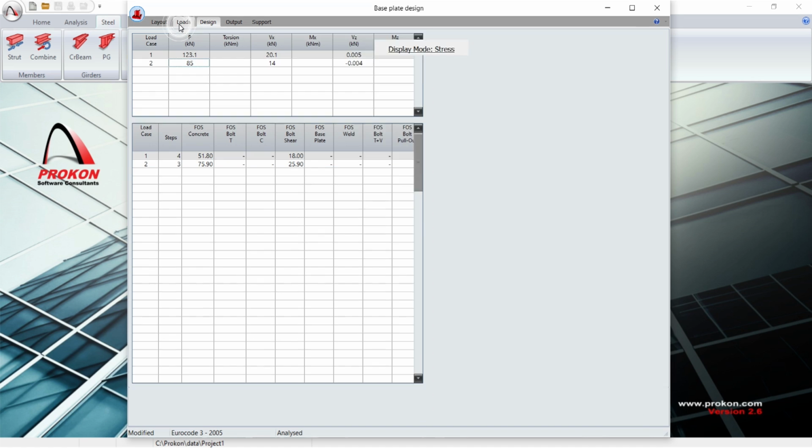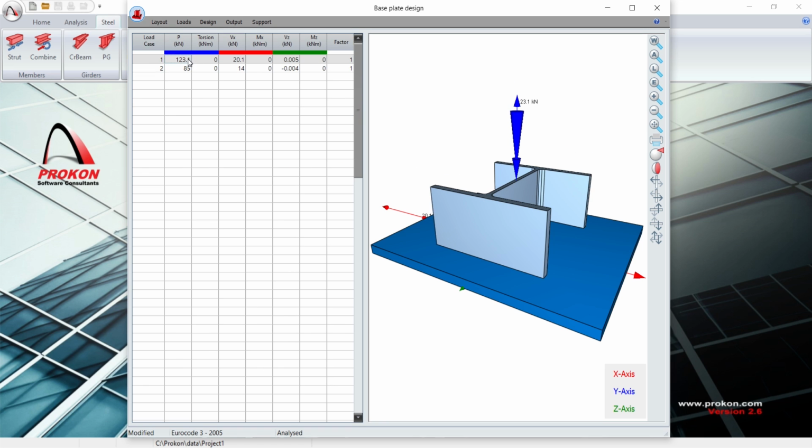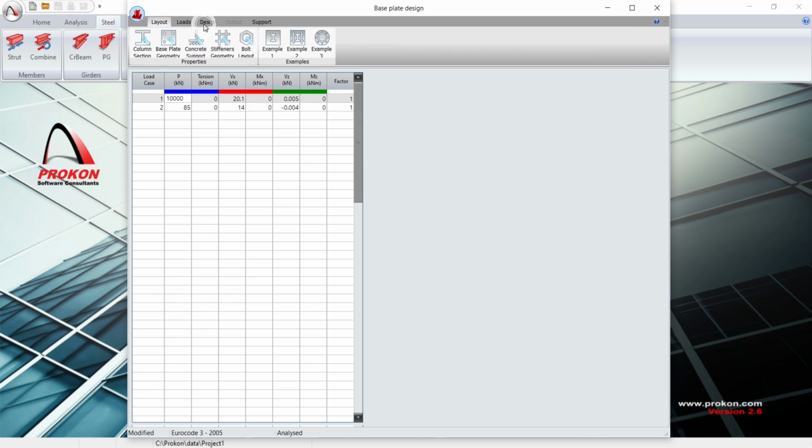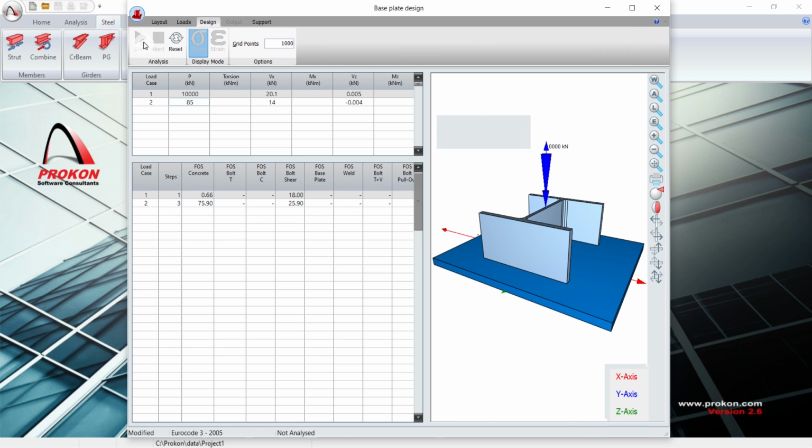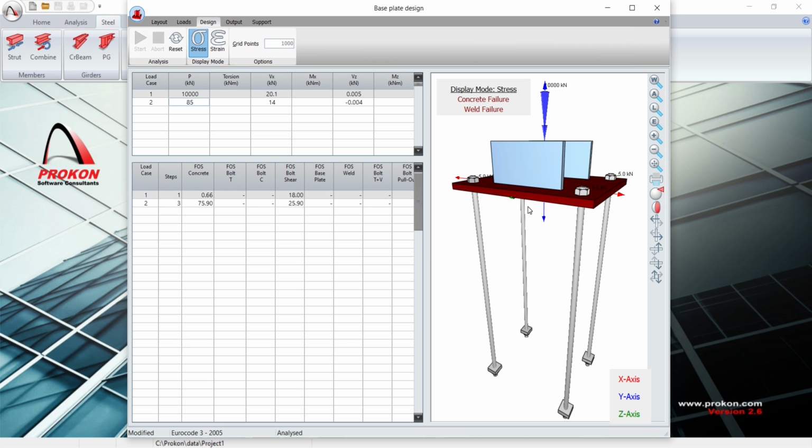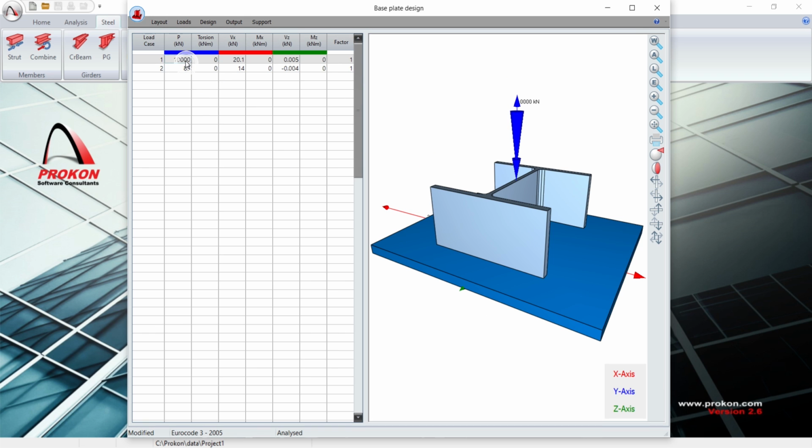So let's come back to load. Then let me change my axial load to 10,000. Let me increase it. Then come back to design, then start design. So what do you see? You see that the base plates change to red, meaning the concrete failed and the weld failed. I hope you understand. So that's how to check if your design is okay or not. So in our own case, our design is okay.